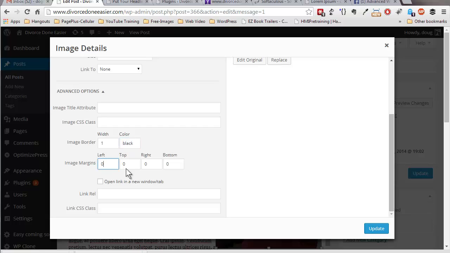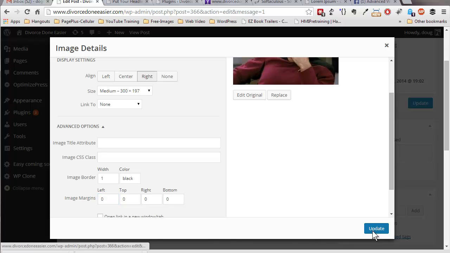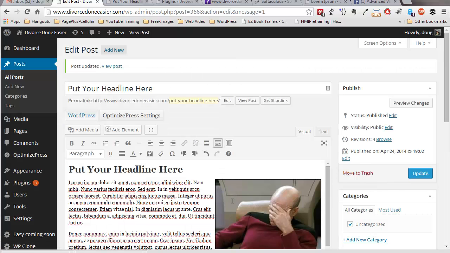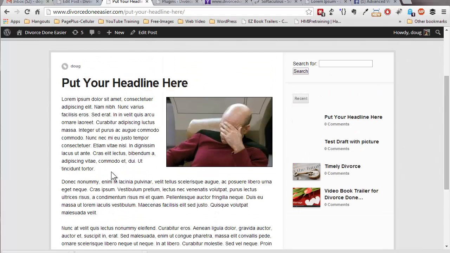And now the margins is, think of it like padding. This gives you some space around the picture. I don't think you'll need to touch this because it does a pretty good job anyway. So you hit that, and now you can see that there's a black border around the picture. And I hit update, come back over, and you can see this nice clean black border around the picture. So that is how you do a post.